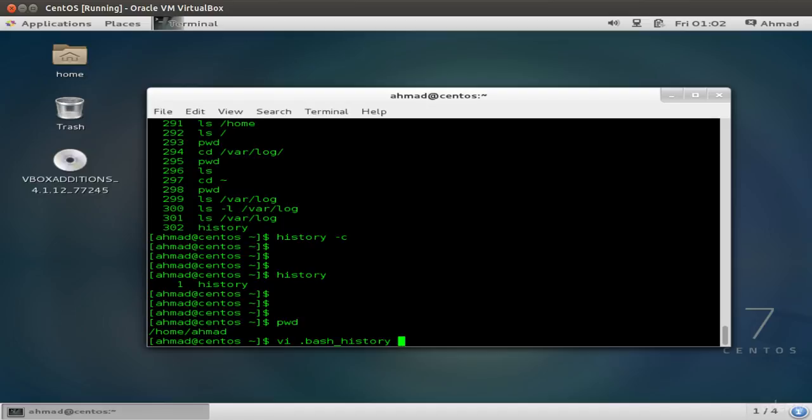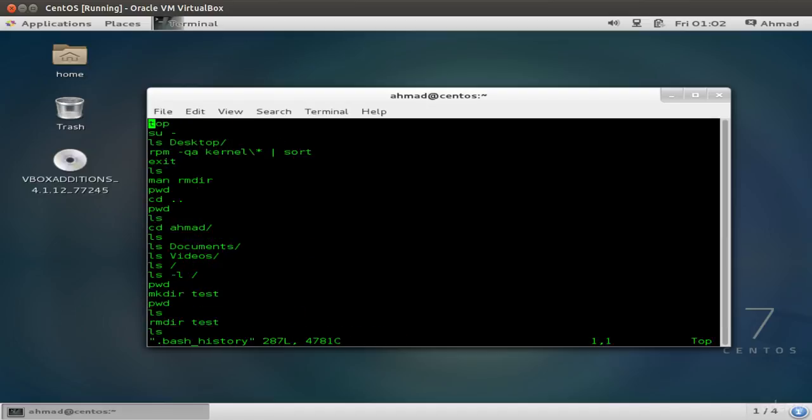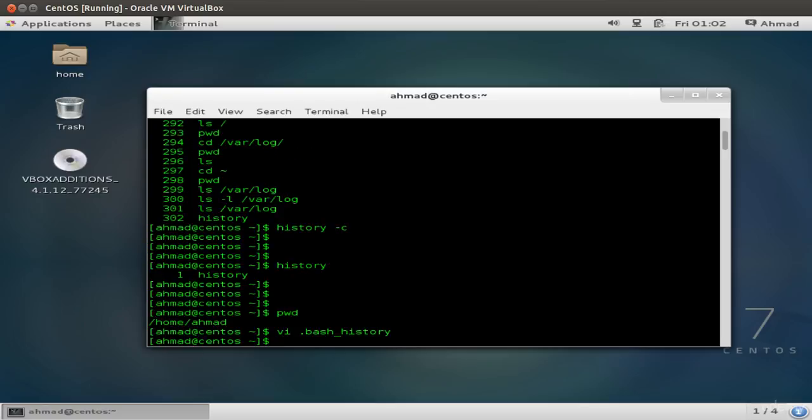So once I execute it, we see that I have a list of all the commands that I have executed on this system. So I just wanted to show you, you do not need to worry about the vi editor at the moment. If you know it, it's good, but if you are not comfortable with the vi editor, we'll have a detailed look at it and how we can use it.